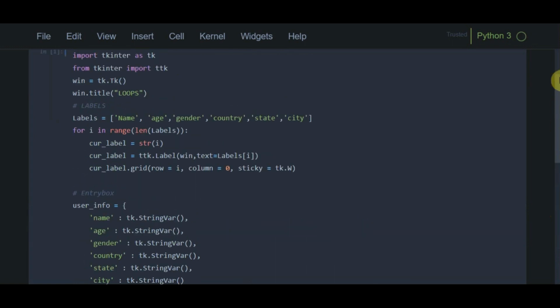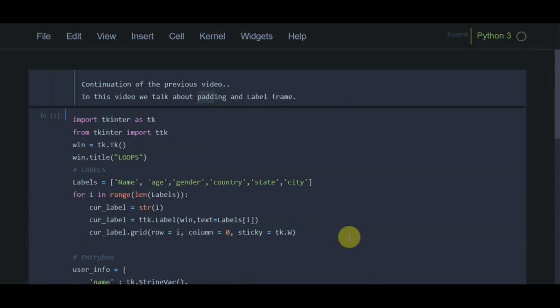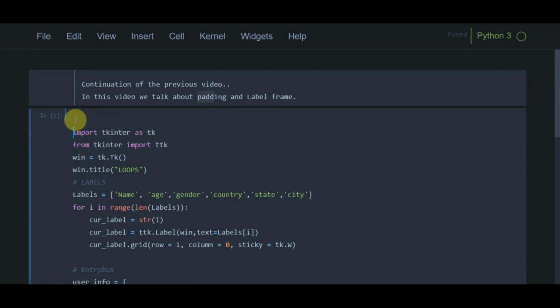So today we are going to talk first about padding, that is, how we can increase the size of the window in which we are going to take input from the user. So first of all, we are going to modify the code which we have already created previously. In today's video, first we are discussing padding.